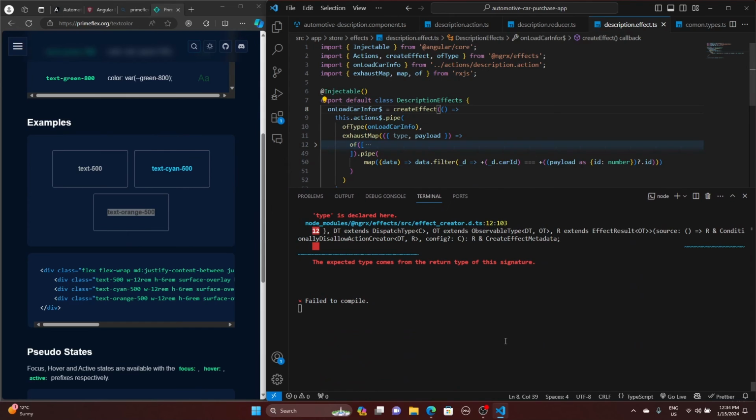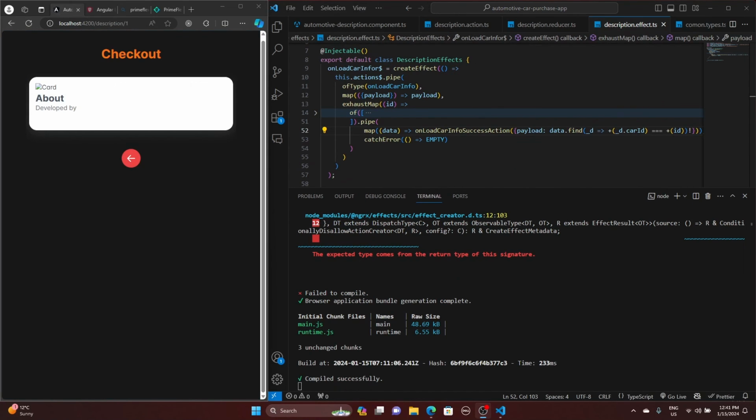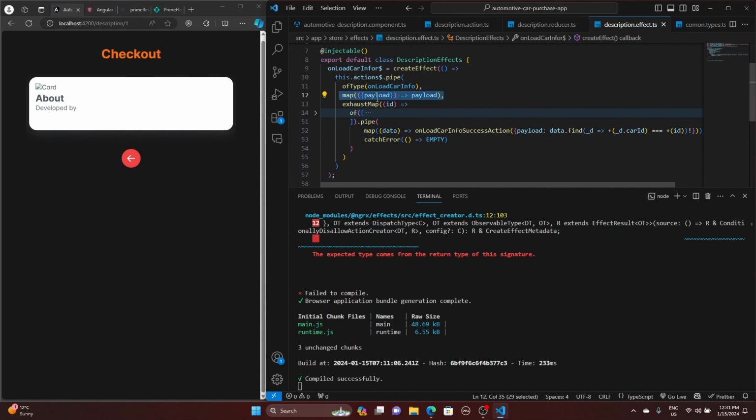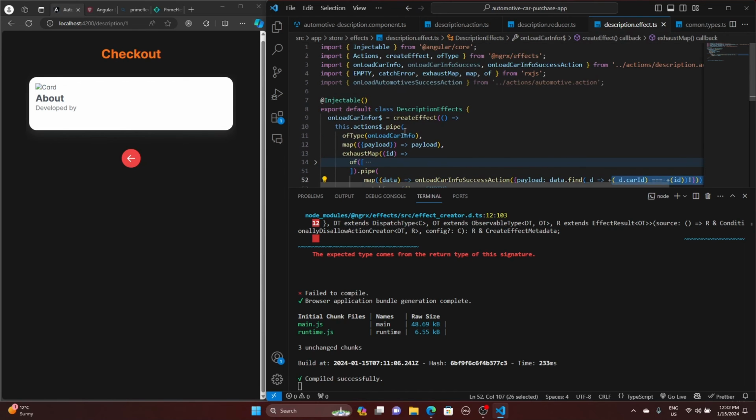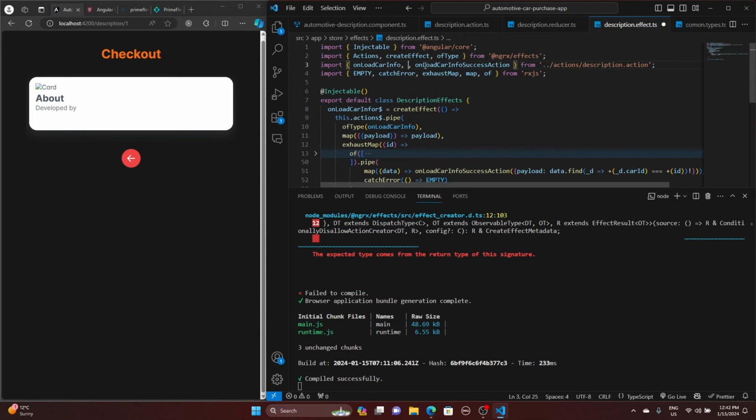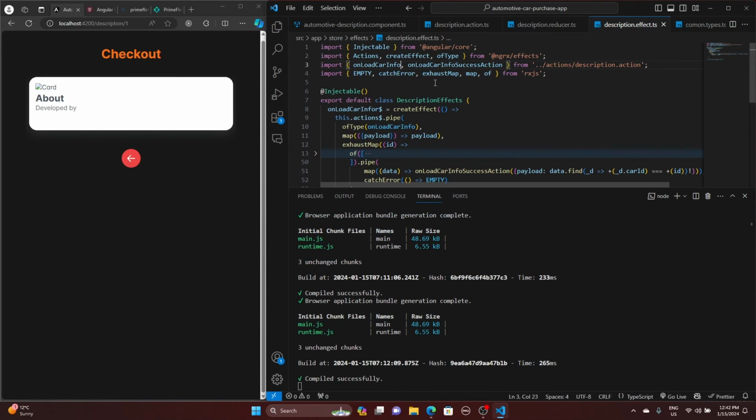So this is how we deal with this one. Now with this, we have this exhaust map where we just map whatever payload we are getting, and with this we get the ID itself, and the ID is supplied. To the onLoadCarInfoSuccess section, we have supplied this payload where data.find, we find the exact ID match, what we get. Okay, all other extra imports I will then remove from this file. I will hit save, and it's good.